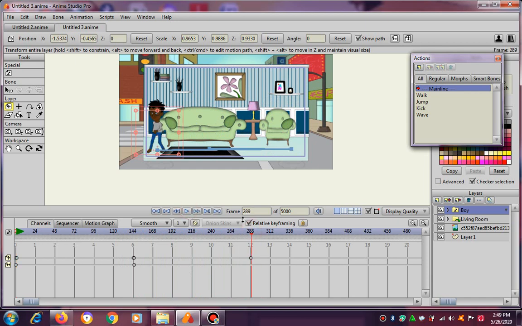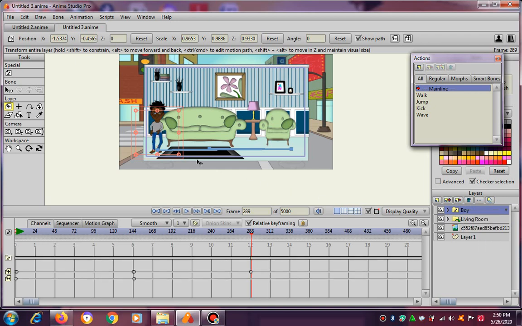Let's say he got to this other end. I still want him to turn. So this is at frame 288. I want him to now turn and face the camera from 288, so I have to take it to 289. Then come to this switch here and change it to front. So he's now watching the camera.